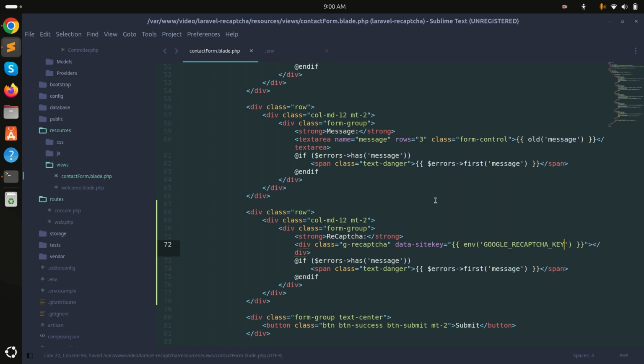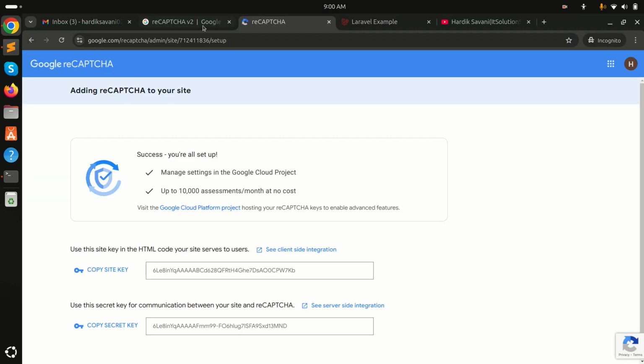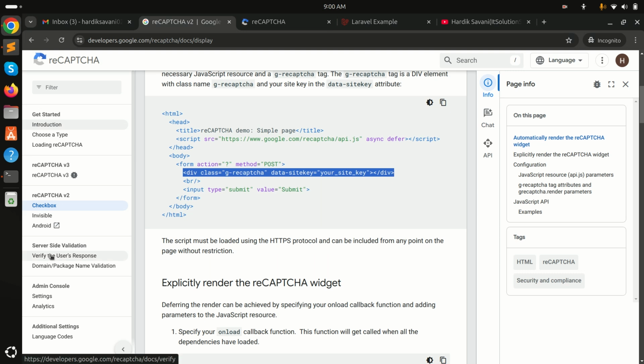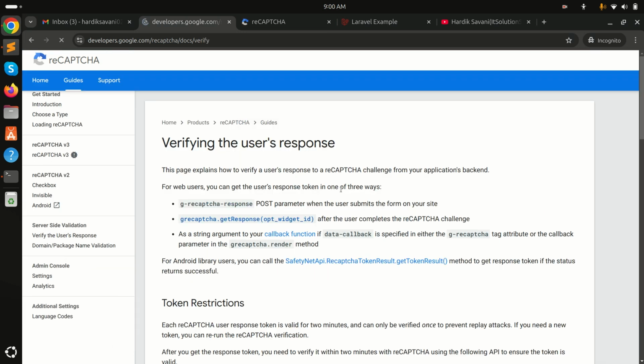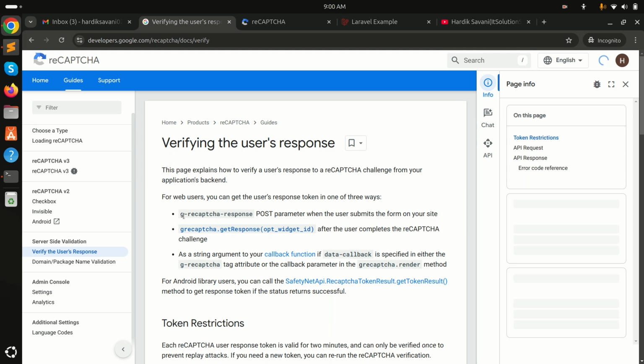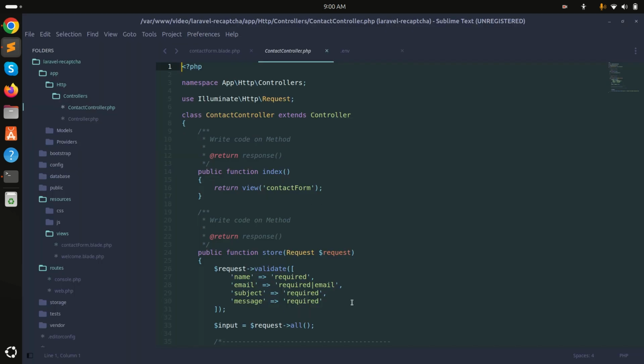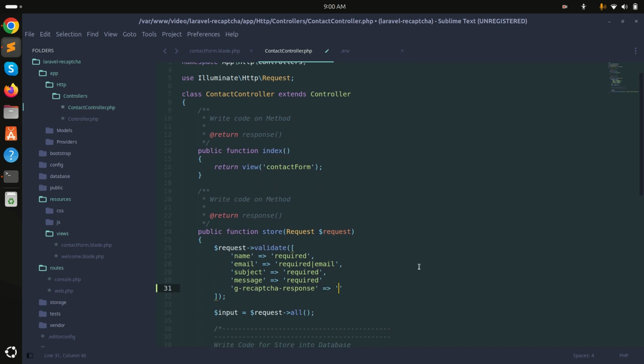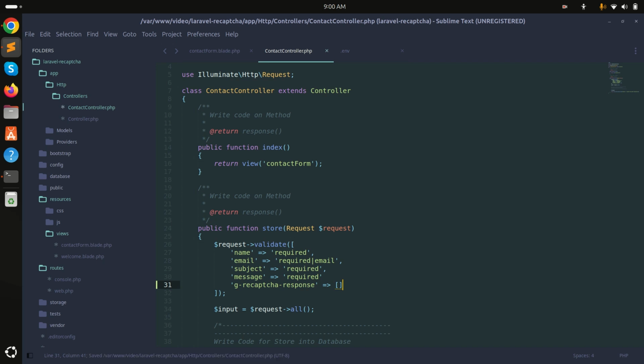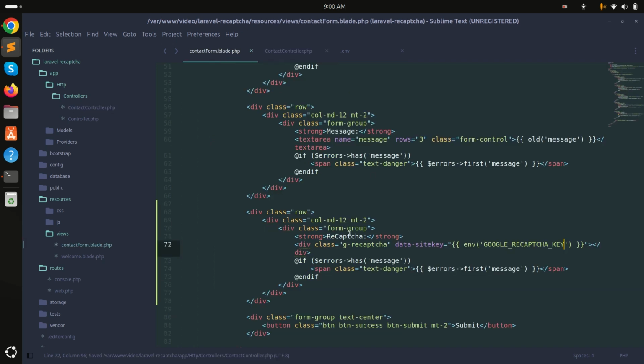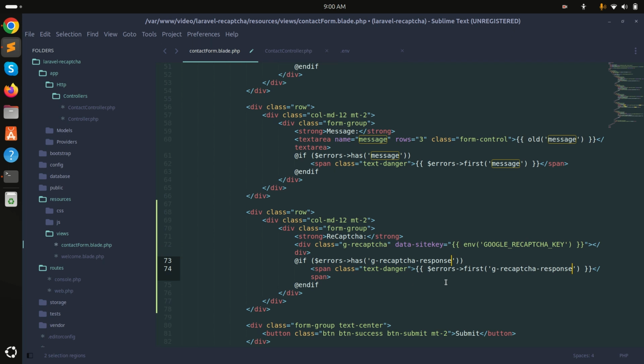Now if I submit it, what will I get in the controller? If I go to the documentation, you can see the section on verifying the user response. In the documentation they already explain that we get this input on the backend side. So I will simply add it over here and define the validation here. I will also display the message properly, using this input, because on the backend side I will get this input name.